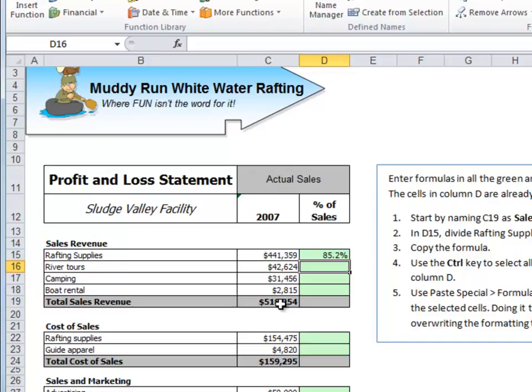Now, let's get down and do the next formula. Equals this number divided by, again, that same gray cell. And then we'll go do the next one. Equals this one divided by that same gray cell. Equals this one divided by that same gray cell. Now, what do all these formulas have in common? They all use the same gray cell.